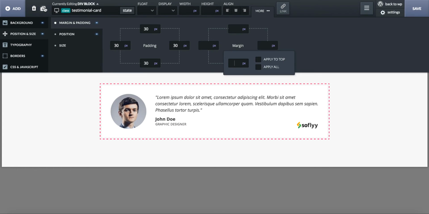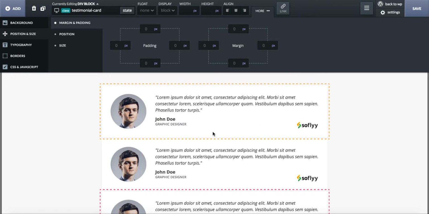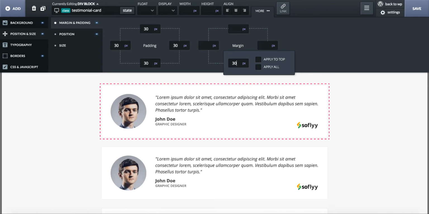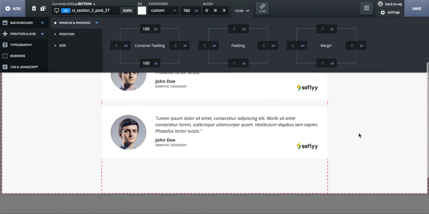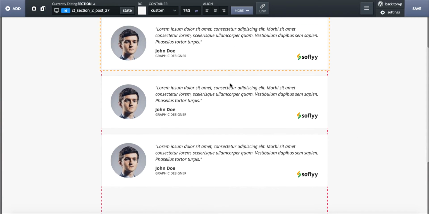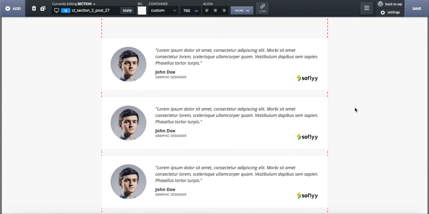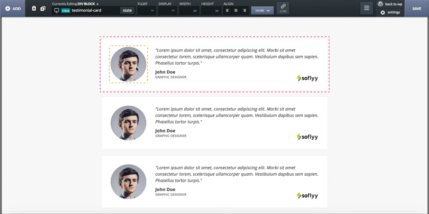Then we could duplicate it a few times for other testimonials and just put, say, 30 pixels or 20 pixels of margin between all of them. And there you go. That's how to create testimonial cards with Oxygen. Now, one thing you might want to do to make these responsive would be stack the image vertically above the testimonial and then center it all. So I'll show you how to do that.